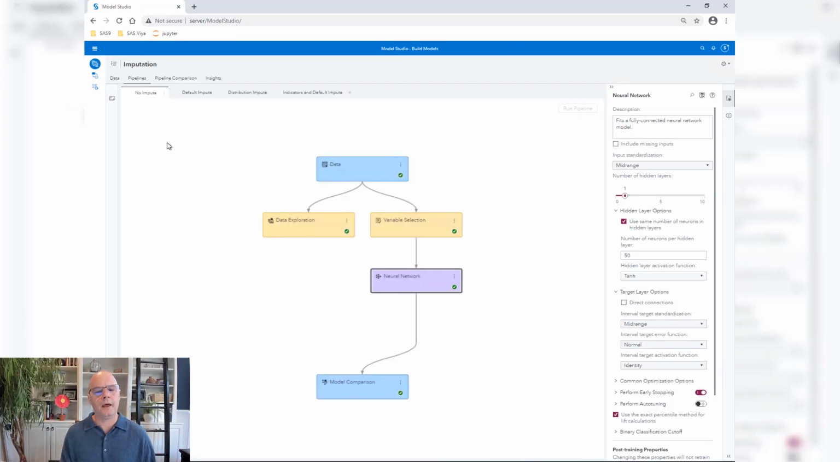Now, the first pipeline I have called no impute. So in this case, I'm not doing any imputation. I'm going to build a model using complete case analysis. In this pipeline and in all pipelines, I've decided to build a neural network. That's selected more or less arbitrarily, but it is an algorithm that uses complete case analysis. Neural networks have a tendency to overfit the data if we don't select inputs before they're built, so that's why I've got a variable selection node in the pipeline also.